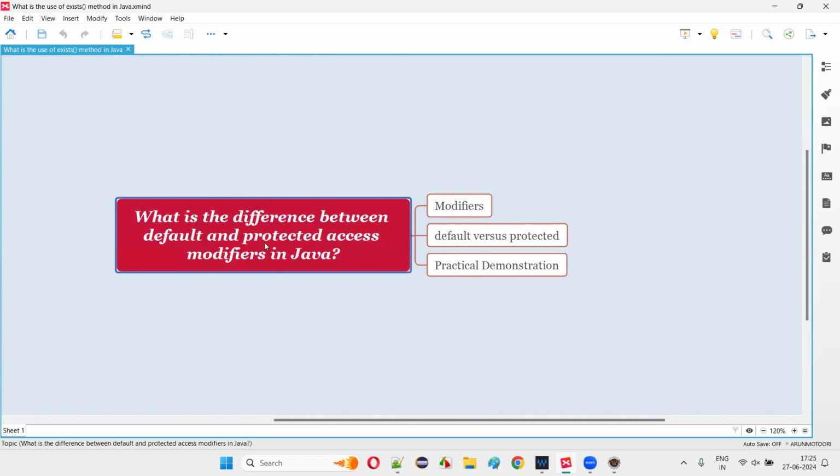First of all, what exactly are modifiers in Java? Modifiers are nothing but keywords in Java, guys, and these keywords can be specified before either variables or methods or classes. By specifying these modifier keywords before these variables, methods, and classes, the original behavior of these variables, methods, and classes will get modified and they behave differently. That's why we call them modifiers, guys.